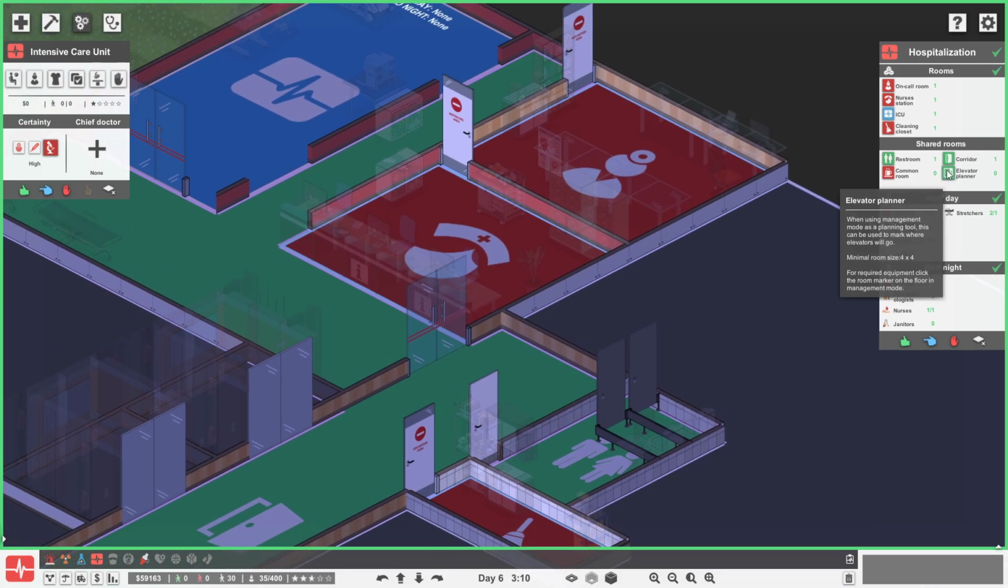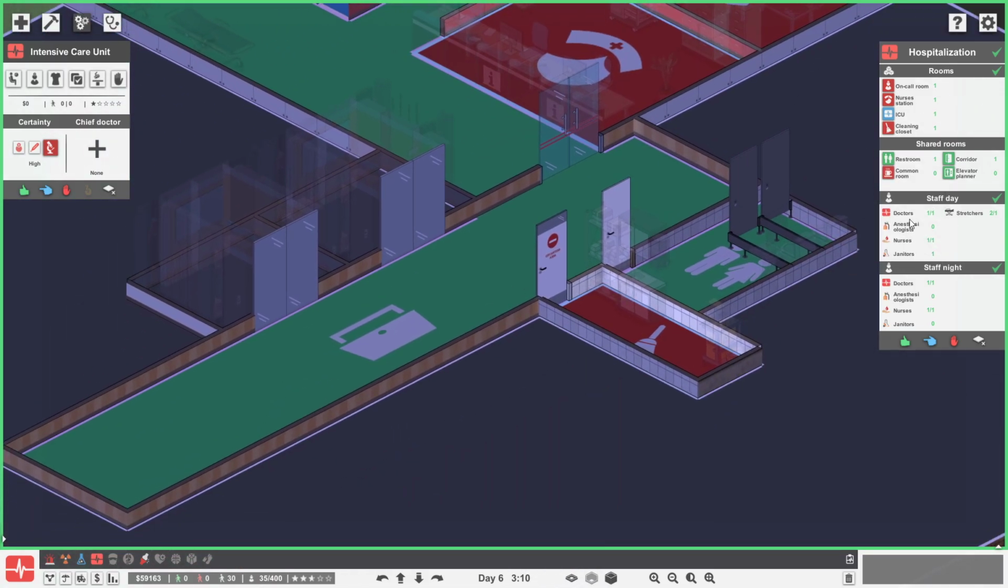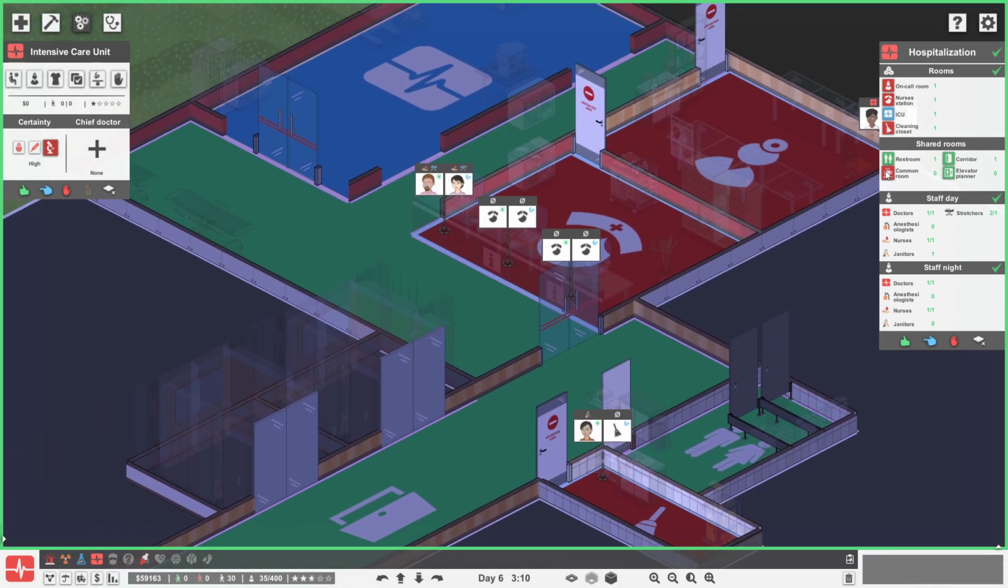I don't know what an elevator planner is. When using management mode as a planning tool, this can be used to mark where elevators will go. Why? I'll just put the elevator there. Seems a bit of an odd one.